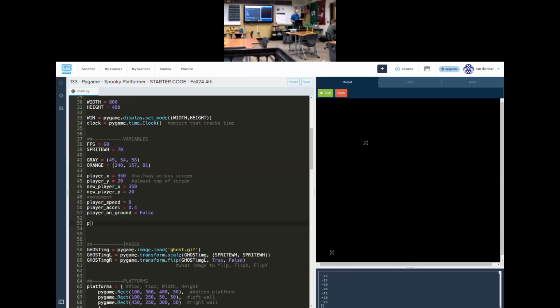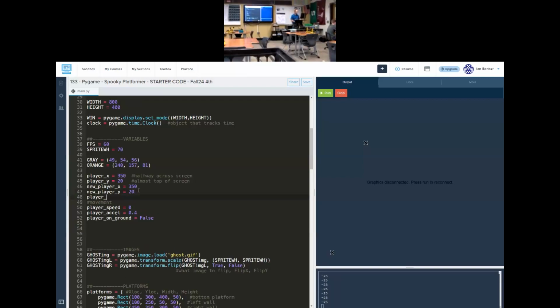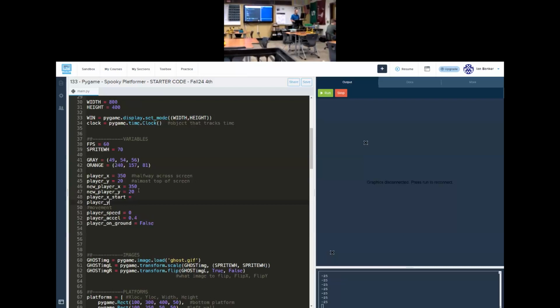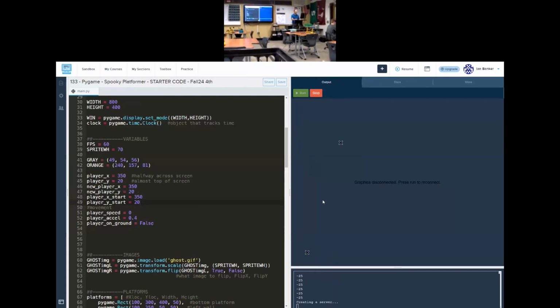This will be test a new player. Again, player X start equals, player Y start equals, and we're just going to set them to what they were before, 350 and 200. And I think at that point you should be able to jump off the screen, assuming I globalized all my stuff properly and everything's communicating.